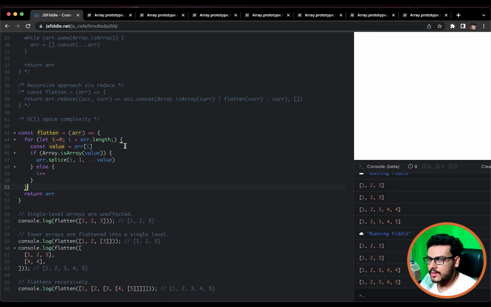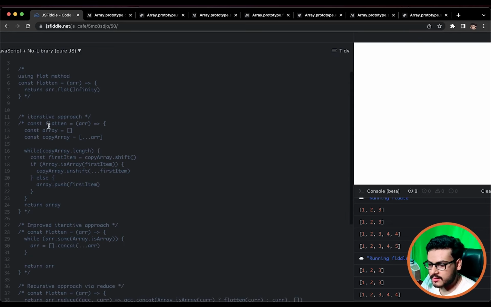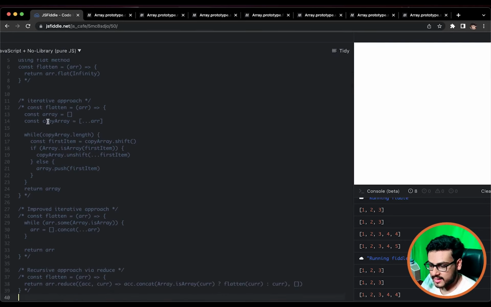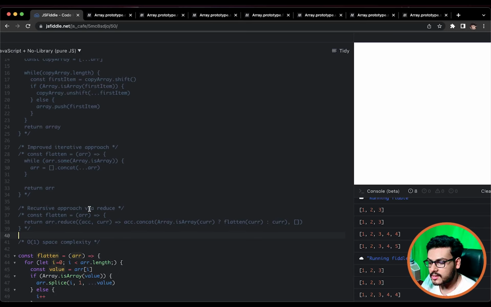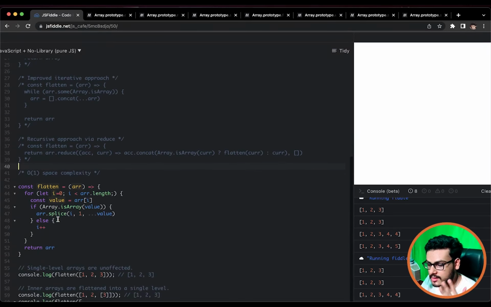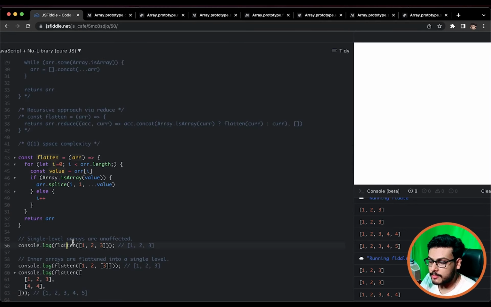And yeah, this was all in this lecture, and definitely you got to learn a lot of things in a single question. We surprisingly used 1, 2, 3, 4, 5, 6, 7 array utility methods in a single question, and this is a huge thing. And how many approaches did we cover? The first one was the array.flat method. Then we had the iterative one, which was the second. The third was the improved iterative approach. The fourth was the recursive approach via reduce. And the fifth was the O(1) space complexity approach. These were the 5 approaches to develop the flatten function.